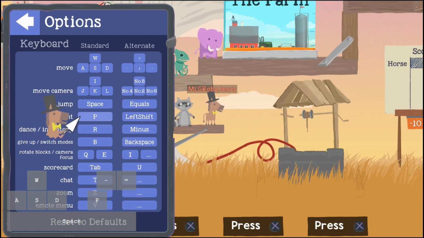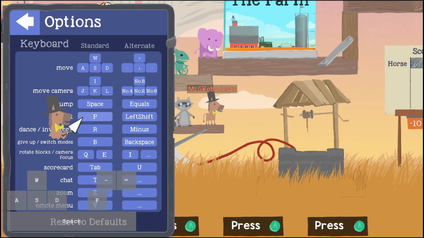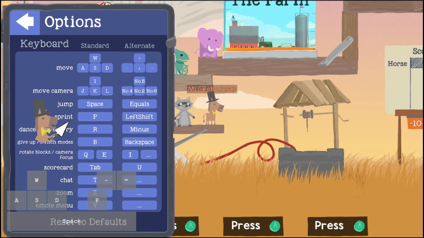You want to have P as your sprint button. Using your right hand for sprint allows you to separate a lot of the tech that we cover into two separate movements, which I find is a lot easier to do. And again, it's just a lot more comfortable this way.